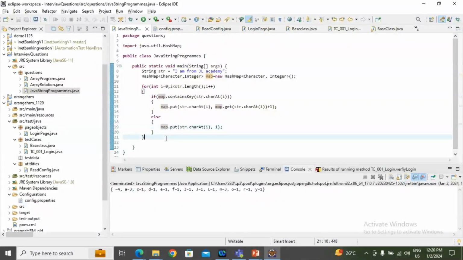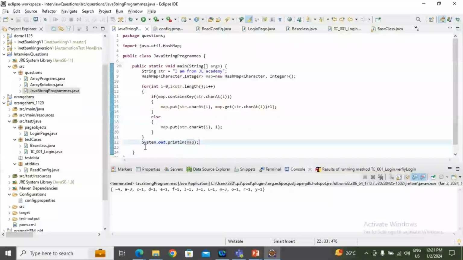Let me print the map now and run it. See here, "a" is repeated, and this is the space. We are printing the space also. If you don't want the space, you can ignore it by writing code for that. For the time being, I have included the space as well. Character "a" is repeated three times, "c" is repeated only once, "d" repeated one time, like that. In this way we can count the number of occurrences of each character present in a string.